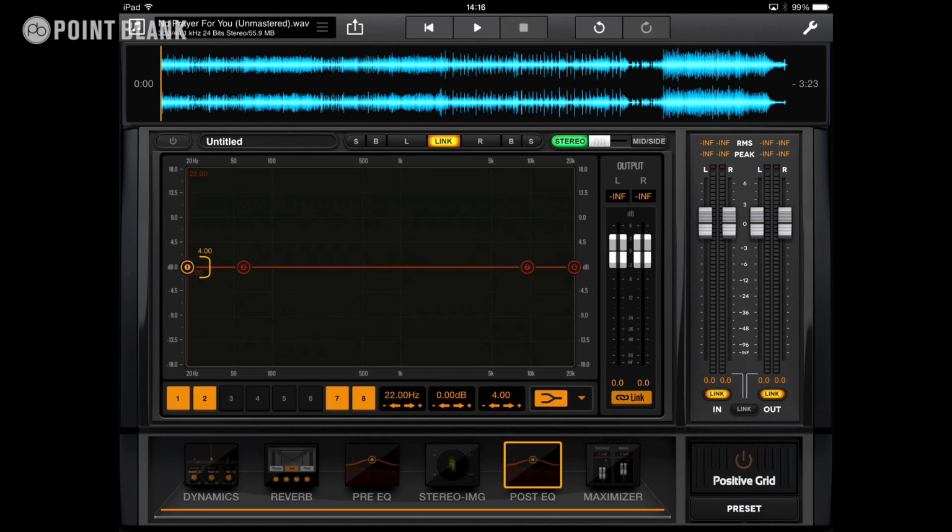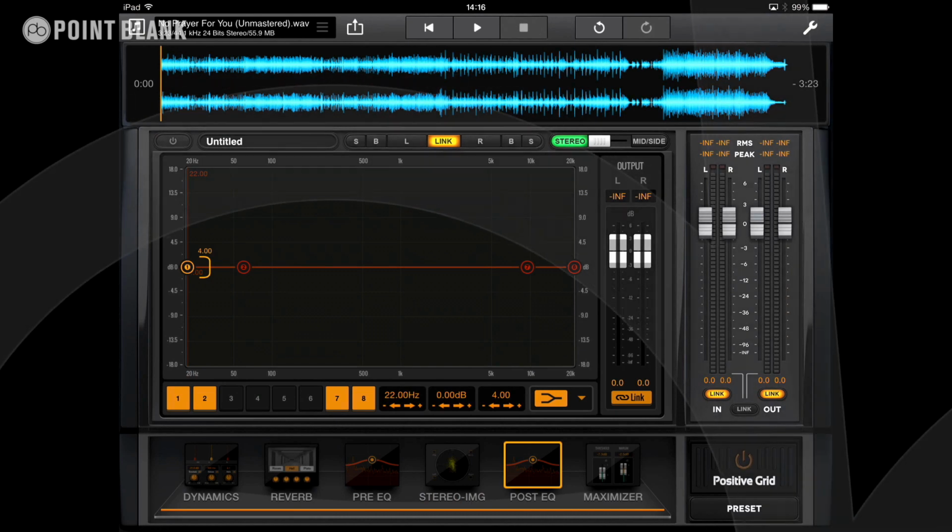In the next video, we're going to look at the pre and post EQ sections. I'm going to show you exactly why there are two EQs and how we can get the best out of these.